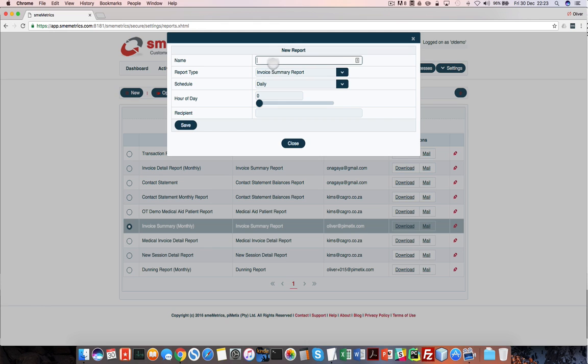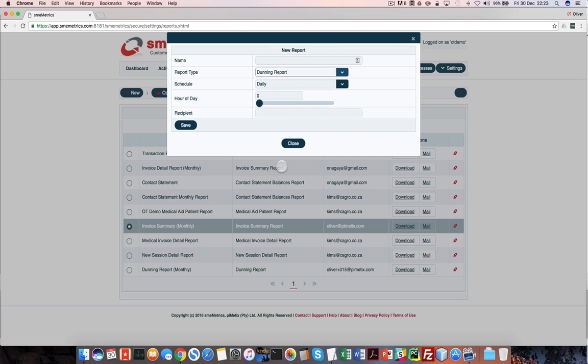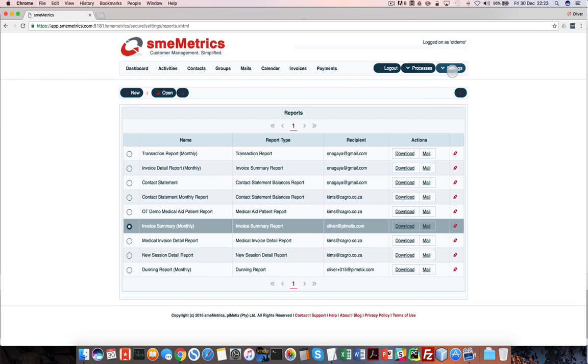But if I show you how to create a new report, you select one of the pre-configured reports, then you would select the frequency, the daily, weekly, or monthly, and then select the day, and then also the email address that the report should be sent to. And it's as easy as that.